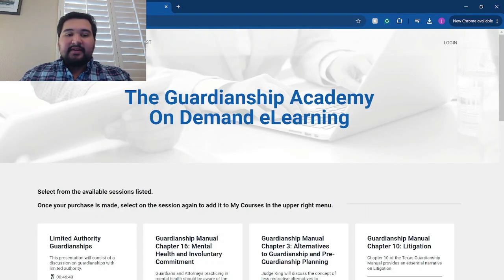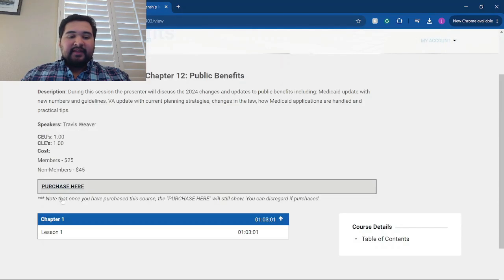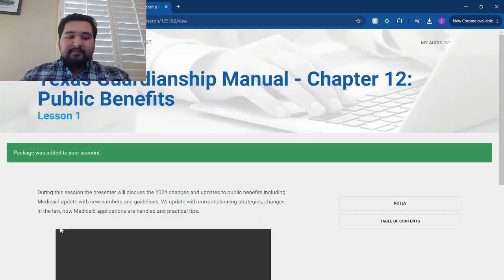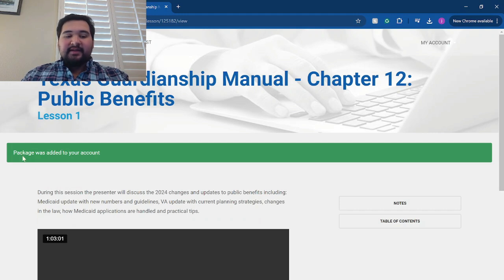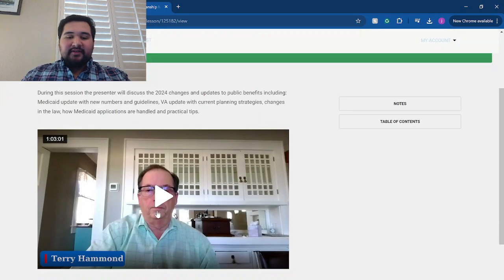Once you're back here, in order to access your video, you have to click login in the top right. That will log you into the academy. Once you see my account, you're good to go. Go ahead and navigate to the video that you purchased, in this case, chapter 12. Now you see lesson 1 is underlined. Before it wasn't, so now we can click on it. Now it'll say package was added to your account in green at the top, and it'll also show you the video down below.